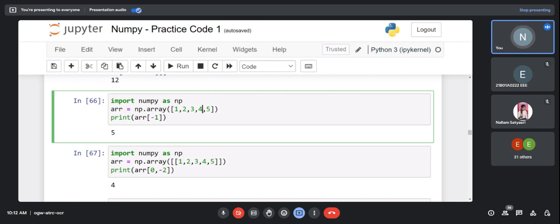Okay, same approach we have learned in the case of list. If I ask what is the element present at arr[-1], obviously the element present at arr[-1] is 5, -2 is 4, -3 is 3, -4 is 2, -5 is 1. This is how the elements are present.